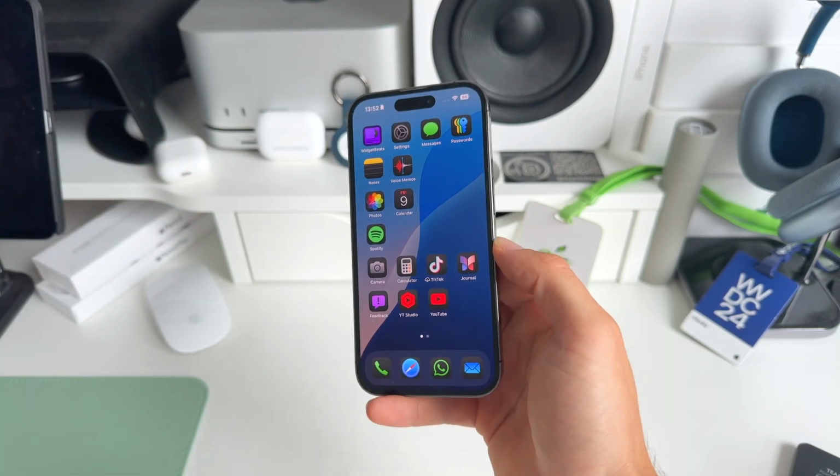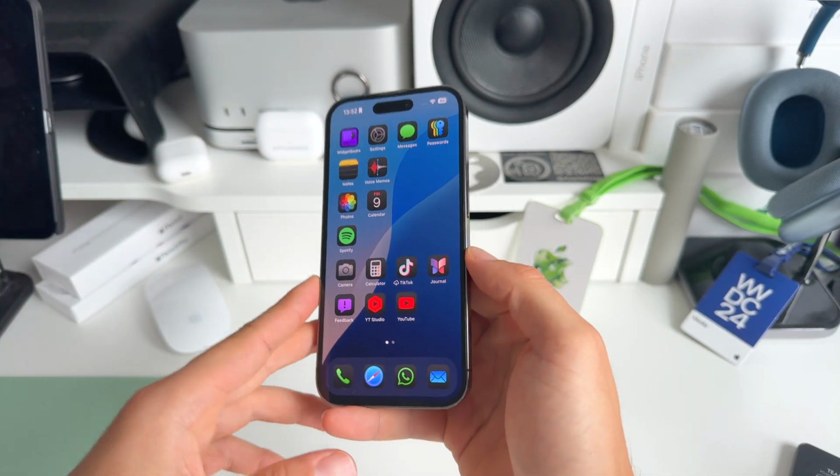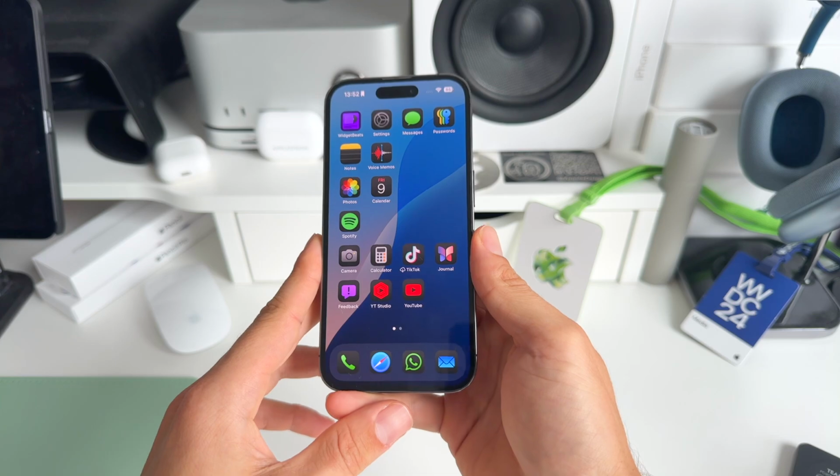And there you have it, guys. This is how you hide and also lock apps individually in iOS 18.